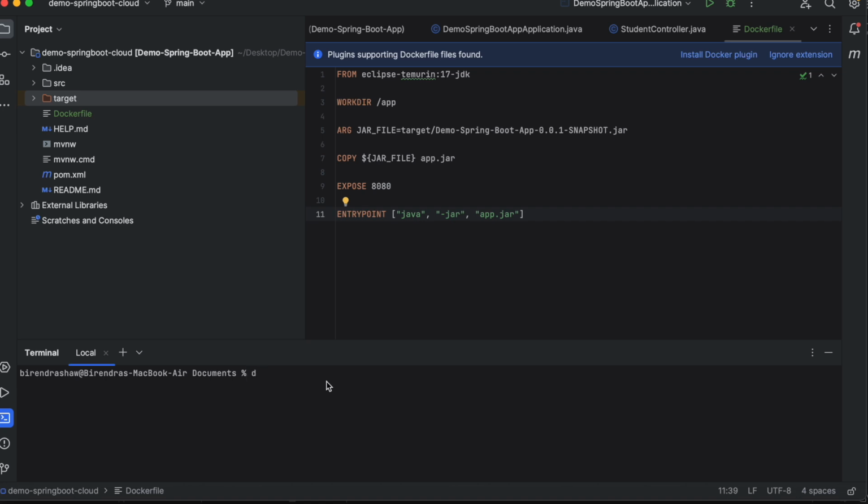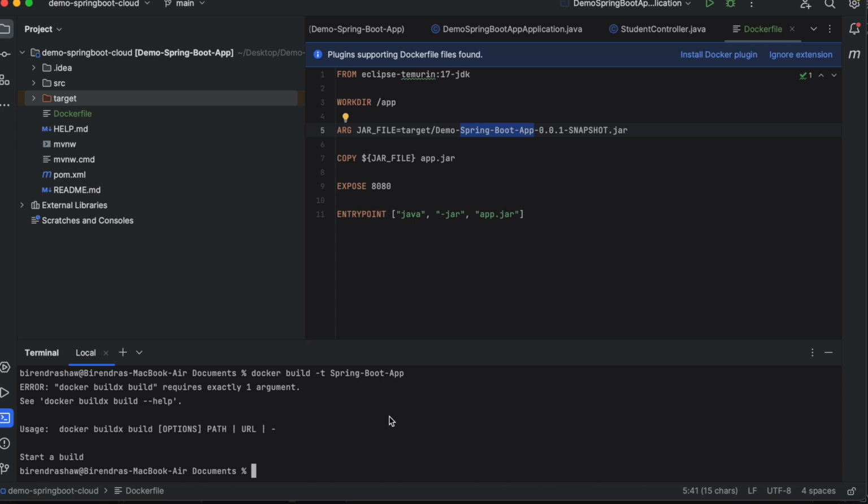Okay, so we have the docker build command. Docker build -t and our application's name, right? So you can say springboot-app. Sorry, one mistake. Dot.